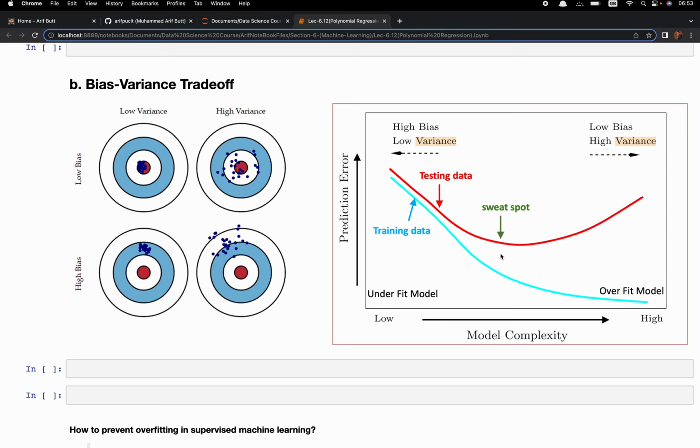Also note that in case of an underfit model, the prediction error is high on both the training data and test data, as seen over here on the left. Similarly, in case of an overfit model, we have very small prediction error on training data and very large prediction error on test data. I hope this makes sense.